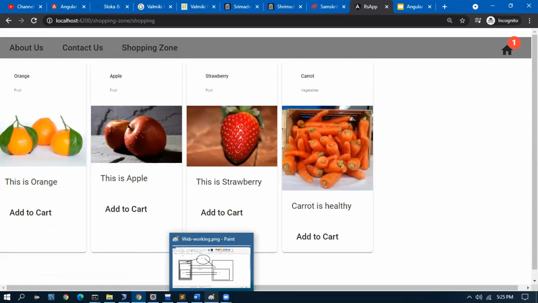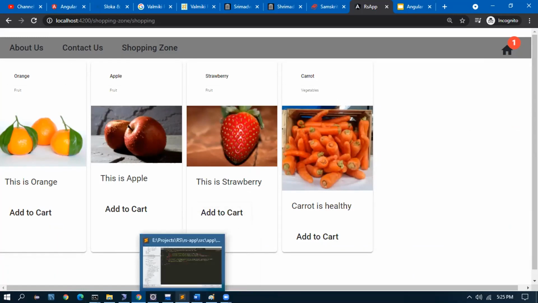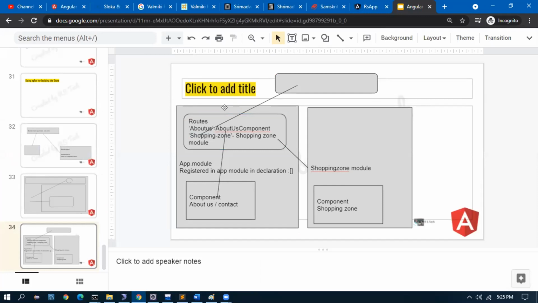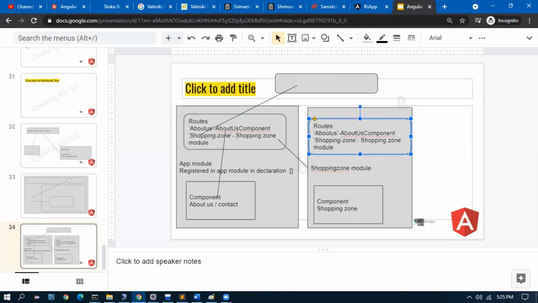Still confused? No, almost clear, but I'll repeat it once again. Yeah, I got your point, Rajesh. You are telling that in the network, whenever you hit the shopping zone in the menu, it is going to load the shopping zone component things we have. You can see it in the network, that's what we are explaining, right? Exactly.